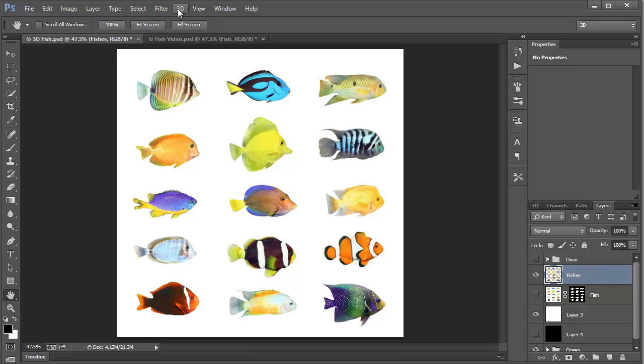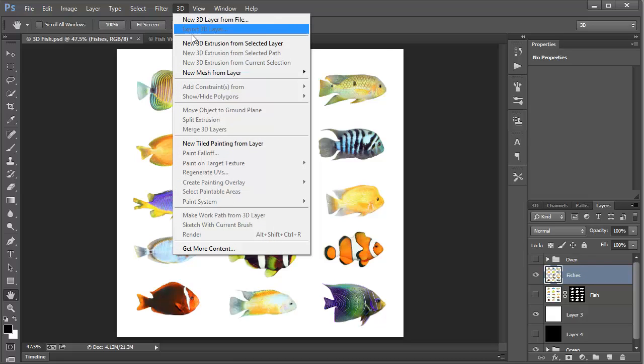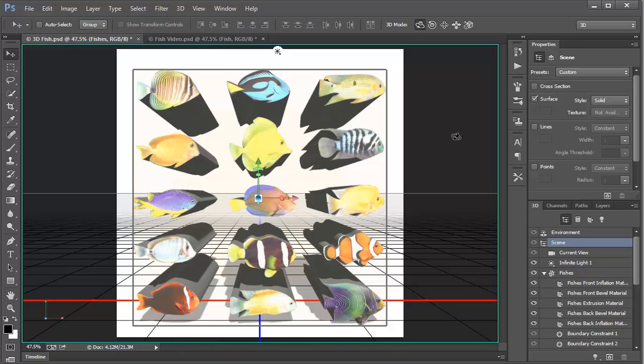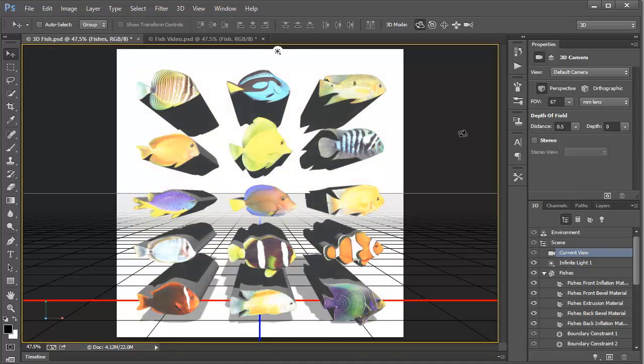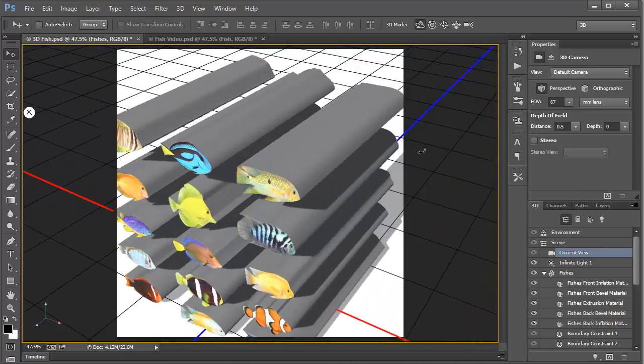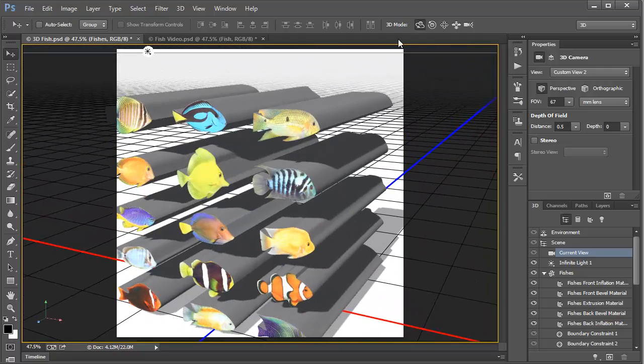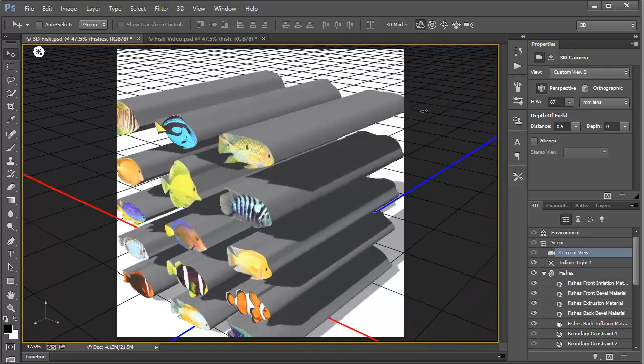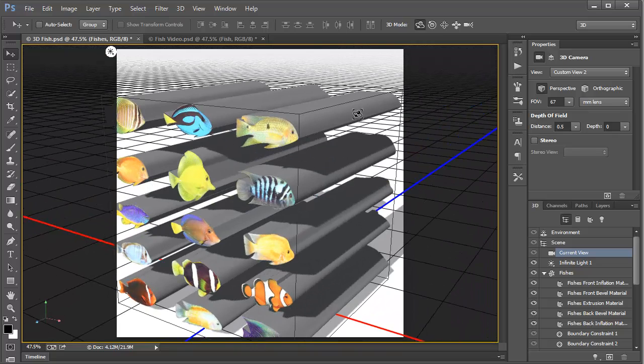We'll go to the 3D menu and we'll choose New 3D Extrusion from Selected Layer. And when we do that, we now have a 3D layer. I can use the Move tool with the 3D mode set to 3D Rotate and move the scene around, and we can see, sure enough, the fish images have been extruded.